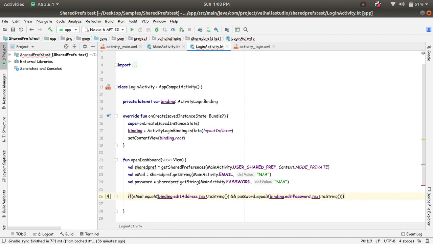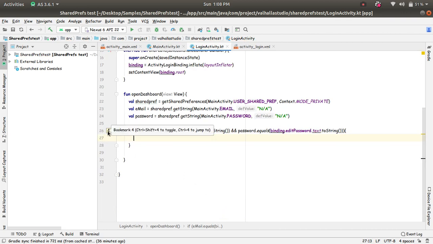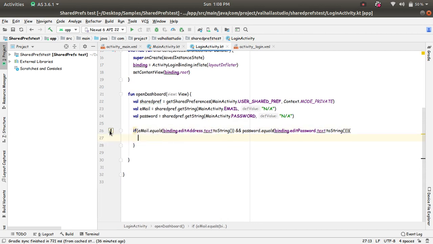What am I even typing? Okay, sorry. Okay, so what is this? I just bookmarked something and I don't know how to remove the bookmark.